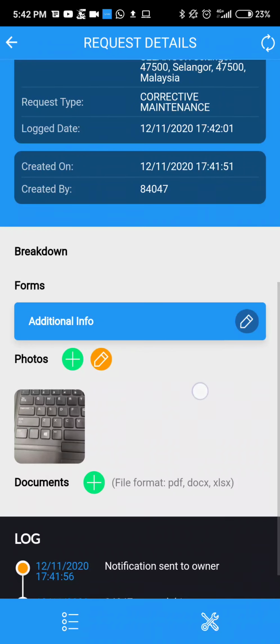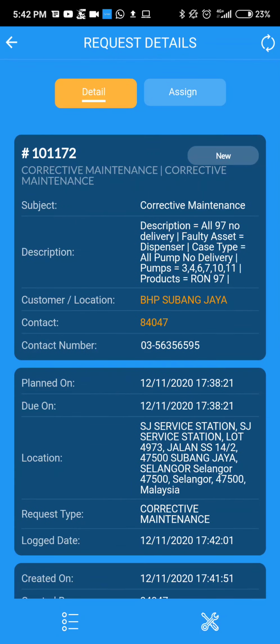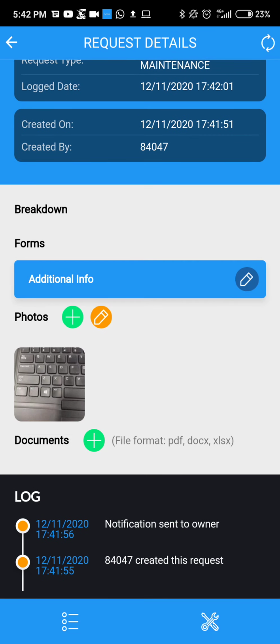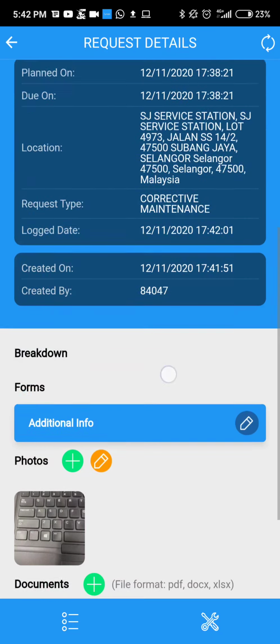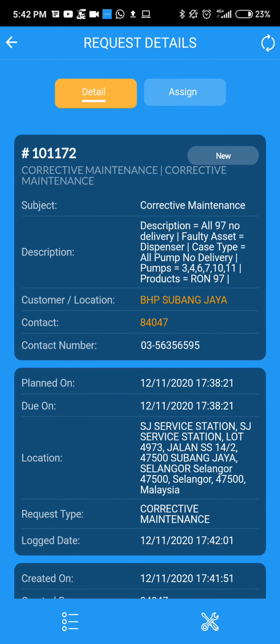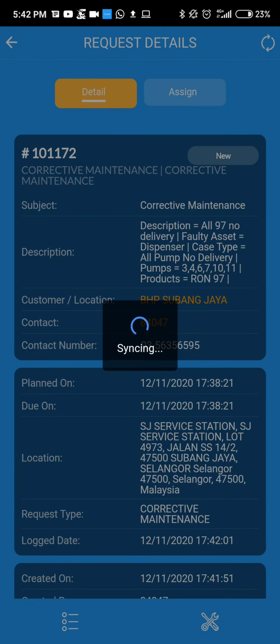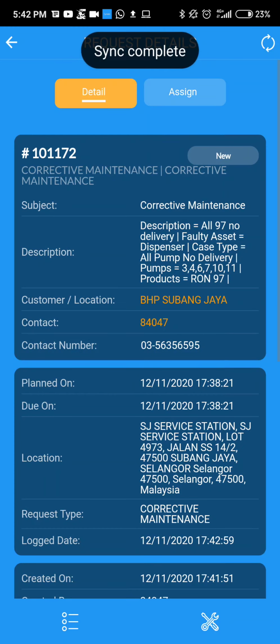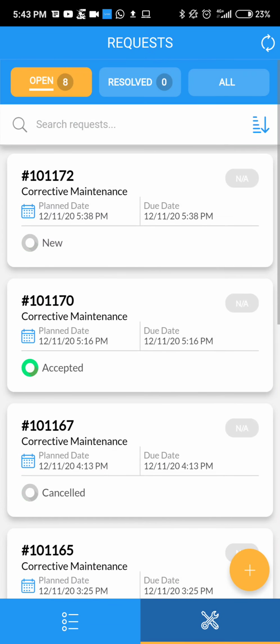Okay, so what happens is that once this is done, if I were to press synchronize to sync it, you will see on the open cases hashtag 101172 is stated as new.